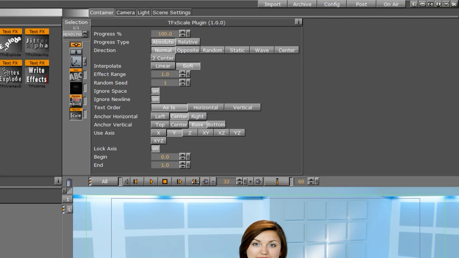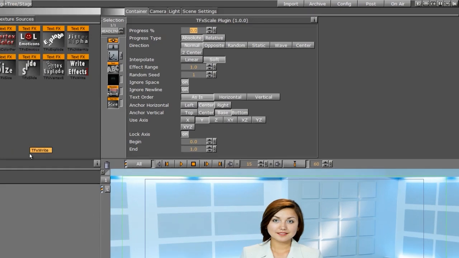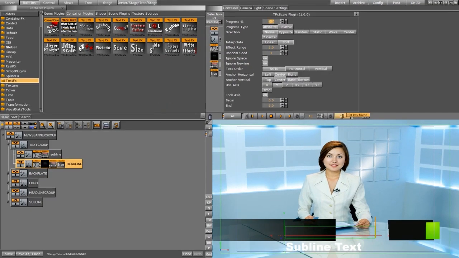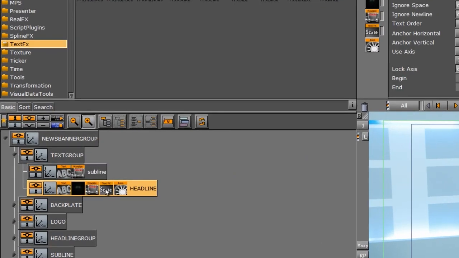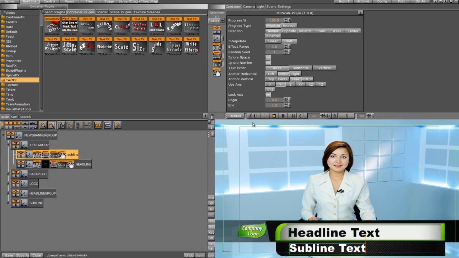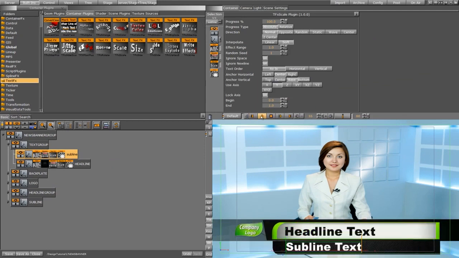Then I'm just going to rewind this to a various number here and set this progress percentage down to 0. You can see my text disappears. I'm going to go ahead and hit set key. Again, I'm just going to cheat by taking my TFX scale plugin and dragging it up onto the Subline, and that's going to take the animation with it. So when I hit play, they both animate on.